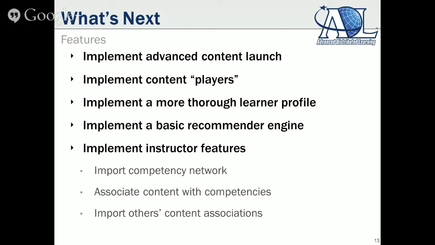Next, associate content with competencies. So you saw again when Tom did the demonstration that he clicked on a competency, which is not content, it's just a competency. There was a search done on the Learning Registry, and it pulled back content that was associated with that competency. Well, how did the Learning Registry know that? Well, because we put data in the Learning Registry that said that manually.